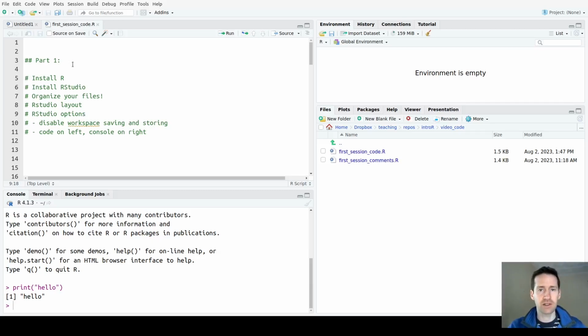So I'll have a link in the description to this file. What you'll want to do is download this file and put it on your computer. You want to be careful about how you organize your files. So let me show you what I've done here.